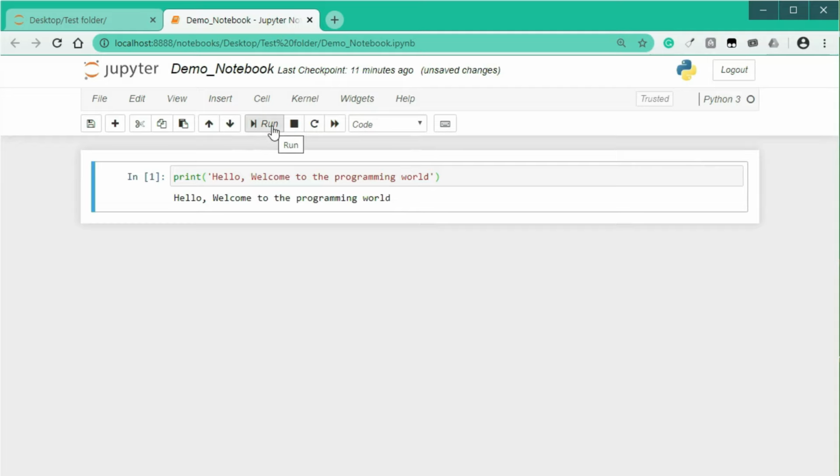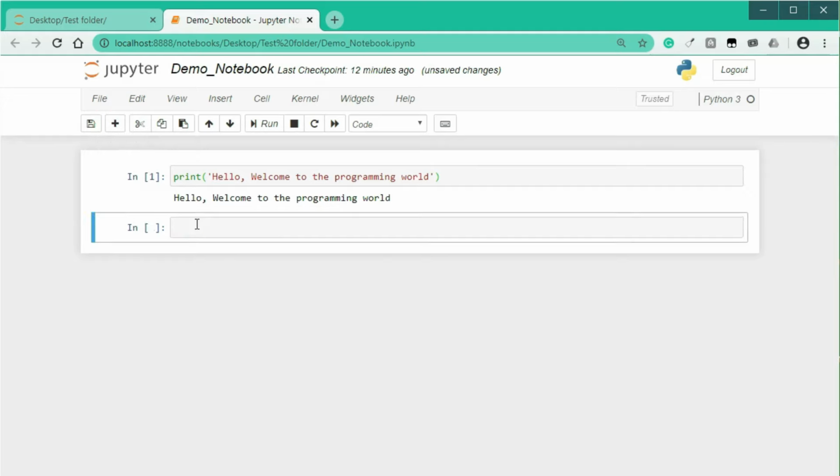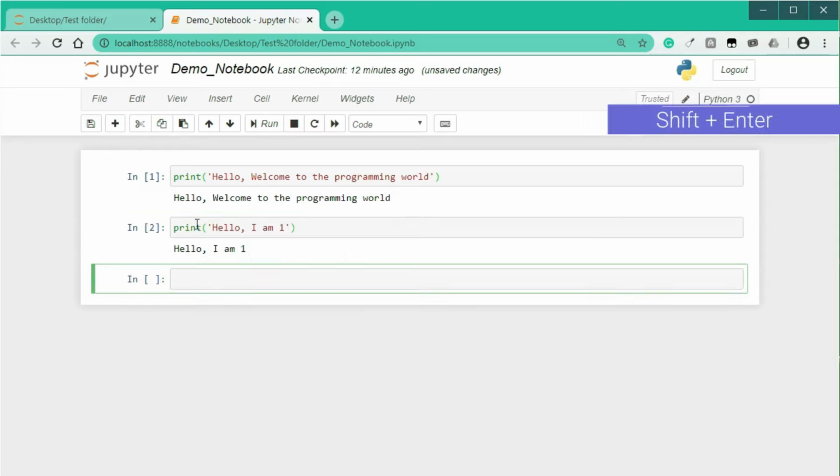Here we have only one cell. To insert a new cell, click on the plus symbol from the Notebook toolbar. We can insert as many cells as we want, and then type the code, then press the combination of Shift plus Enter. It will run the cell and insert a new cell. If there is a cell below the current cell or active cell, it will just move to that cell.